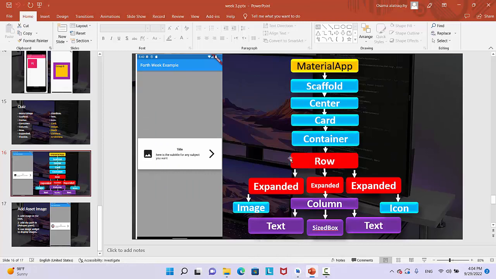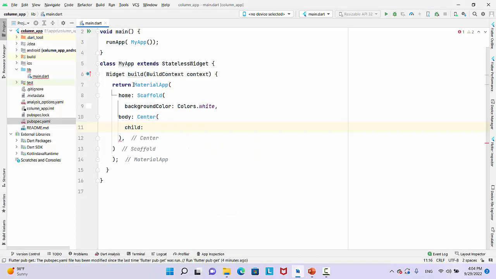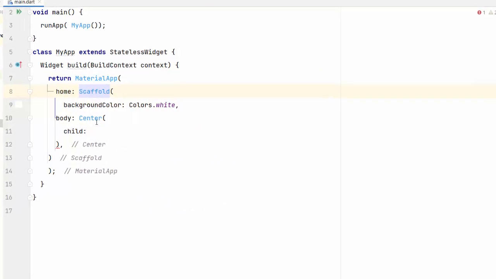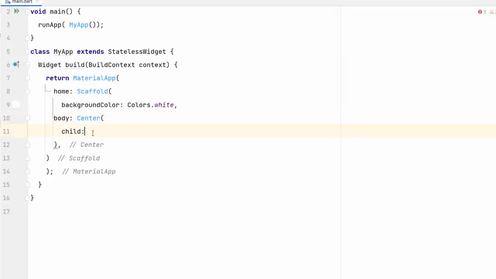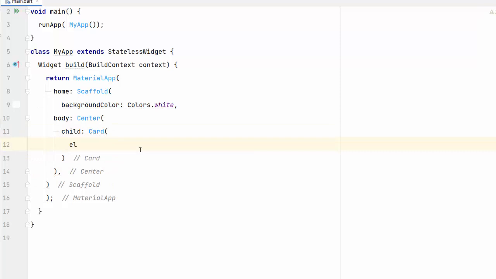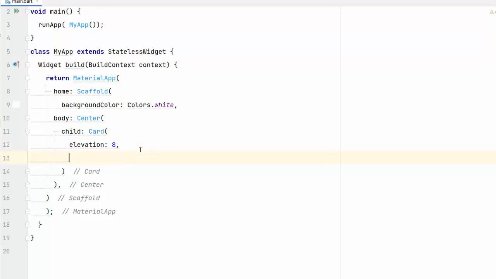It's just a review of all the widgets that we have explained before, or most of them. First, we already have the material app, a scaffold, and center, which we have already explained. Now we can add just a card. Here I can just add card. In the card, I only add it to get some elevation, a little bit of shadow. I can add elevation 8, for example.